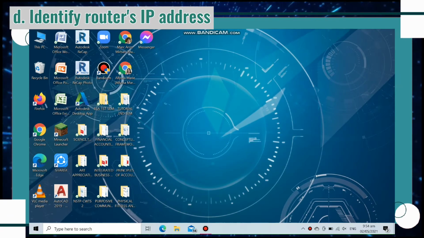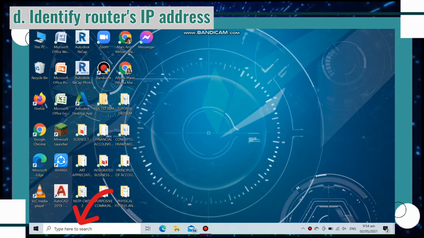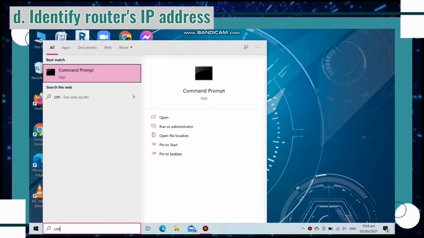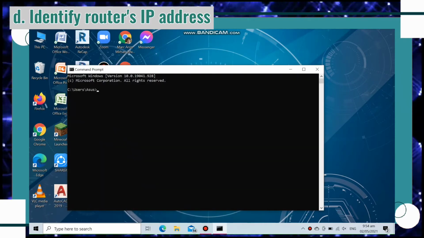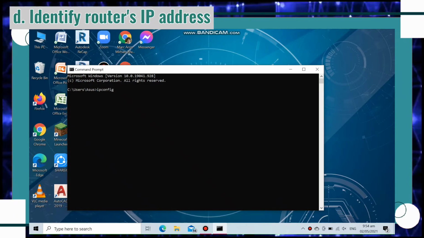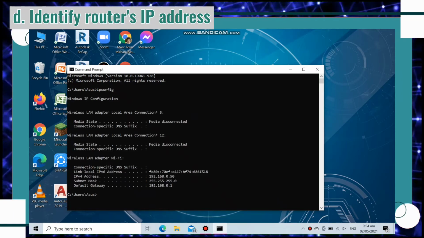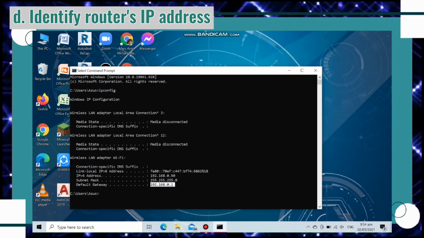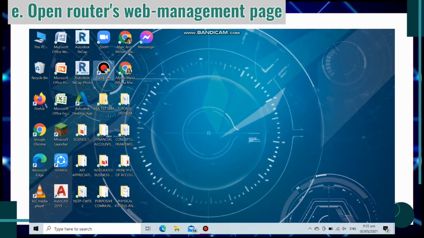Identify router's IP address. To identify your router's IP address, you can see the manufacturer's manual or use the command line. Click the Windows search bar, type command prompt or CMD, type ipconfig, click enter, and then the router's IP is by the default gateway. So my router's IP address is 192.168.0.1.